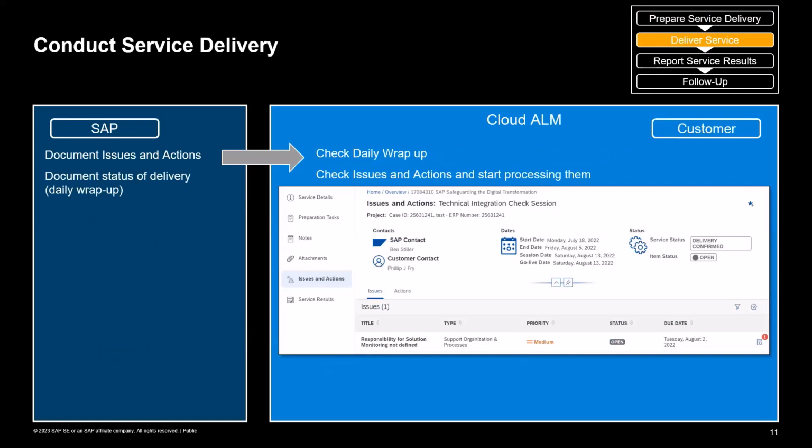Then during the execution of the service delivery, typically issues and actions are already documented. And depending on the length of the service delivery, things like daily wrap-ups are sometimes conducted. This information can also be provided, of course, to the customer as part of the service delivery.